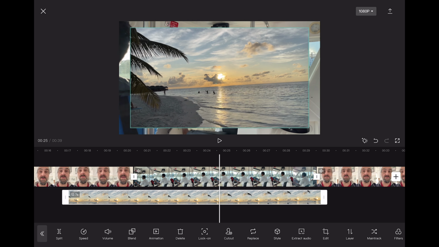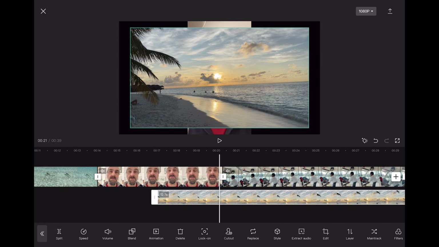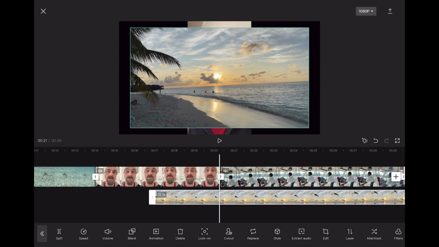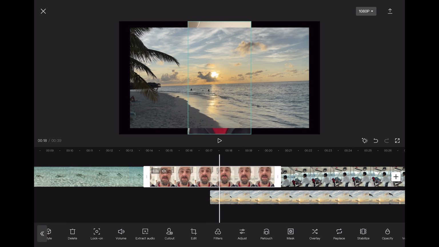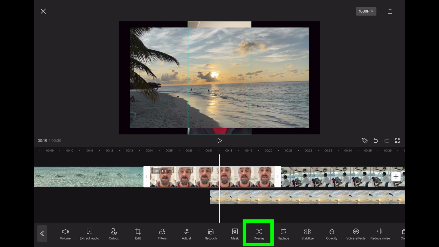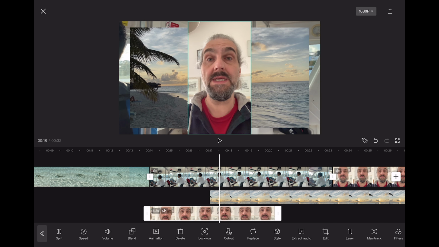And this is CapCut's way of saving you screen space, so your mobile screen doesn't get cluttered with tracks of overlay. Oh, and by the way, you can also turn clips that are on the main track into overlay clips. Select the clip, swipe along the menu until you find the overlay button, tap that, and now the clip is shifted over onto the overlay track.